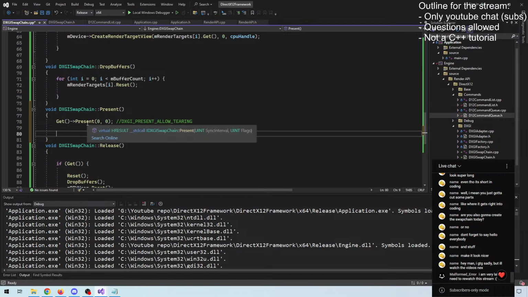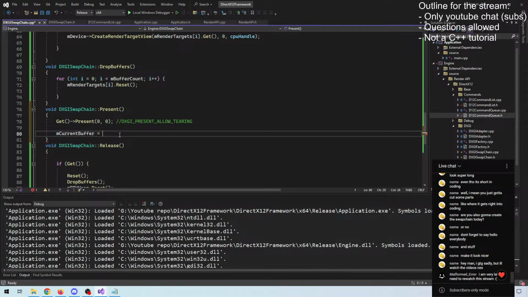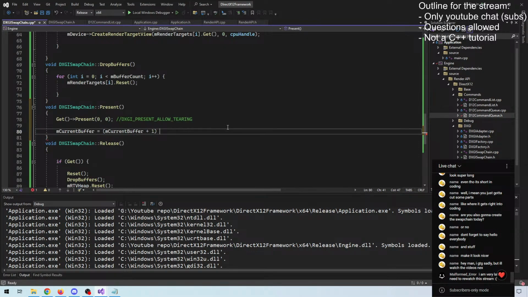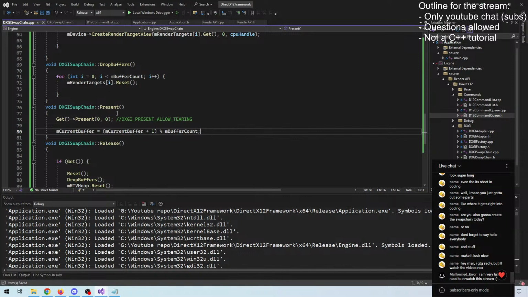And of course, whenever we call present, which swaps the buffers, we would need to internally update our buffer index, since we will have shifted that. So yeah, whenever we call present, we swap to the next buffer, and we clamp that to the maximum buffer count. This is 2. So it will never be higher than 1.